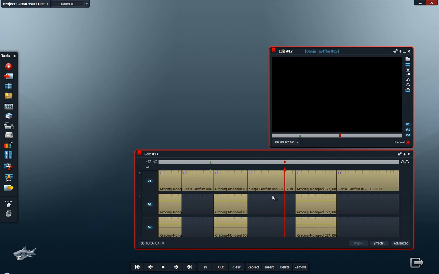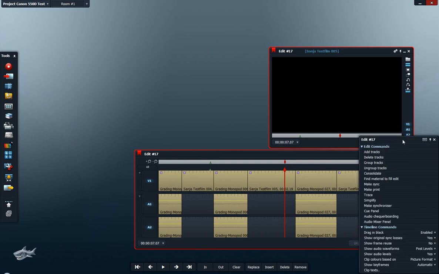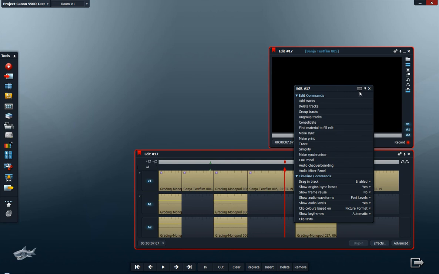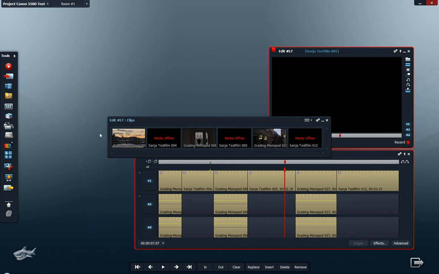Instead of using the search tool and searching for the clip name, or opening up and going through all the bins you have, there's a quicker way to fix this. You can use the cogs either here on the viewer or here on the timeline to open up the menu. Here on top of the menu you find this little icon. If you click it, it will open up a bin.